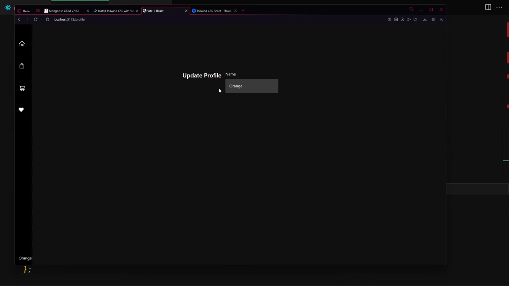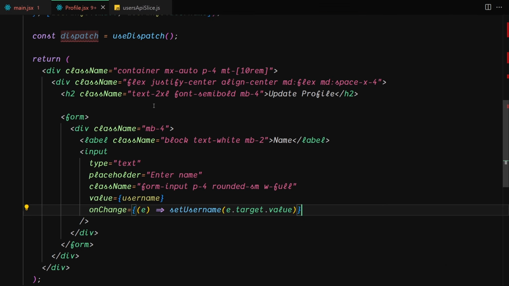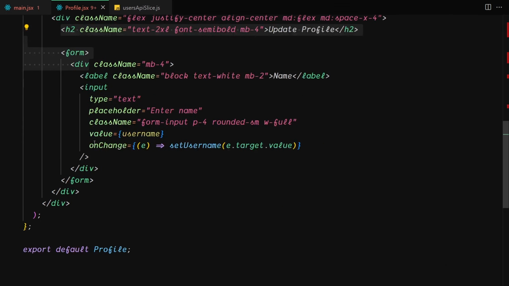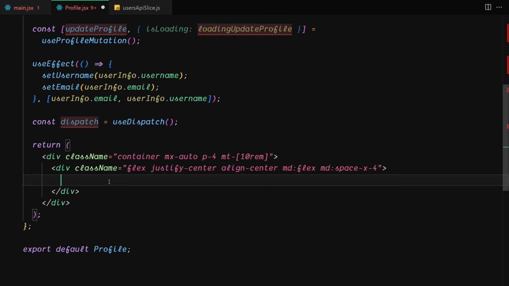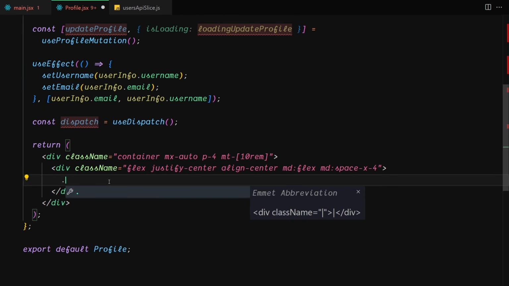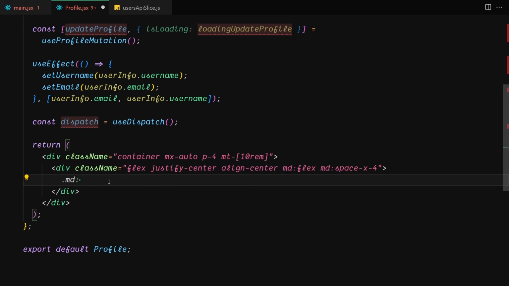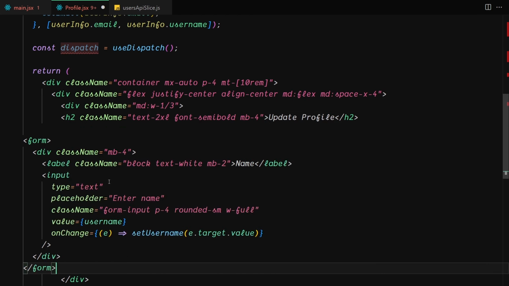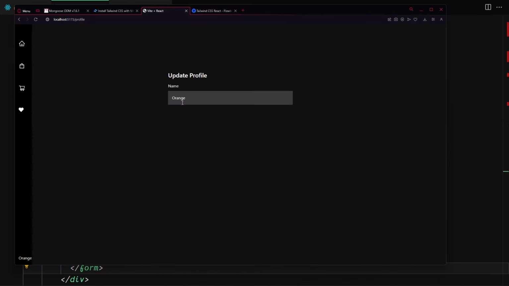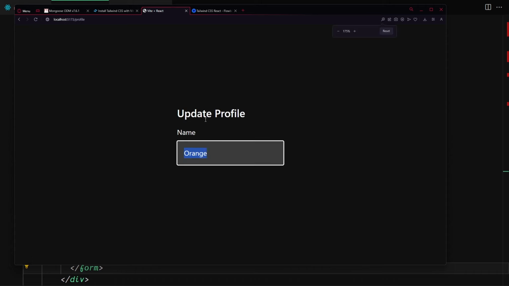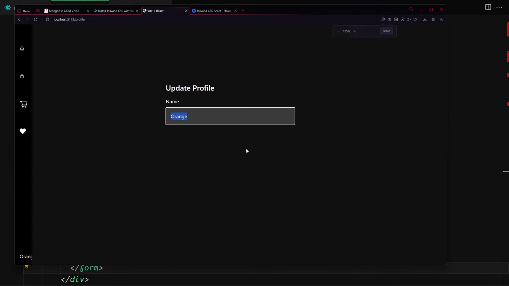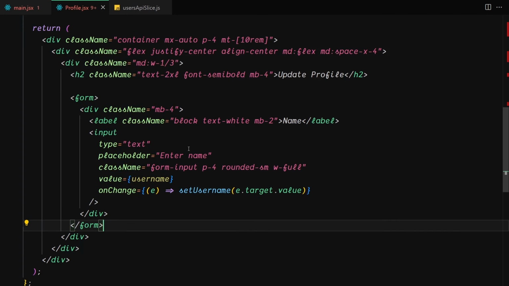So now let's just save that, and we are getting that, but that's looking amazingly awful. Oh, you know what, I'm gonna have to copy that, cut that from here, and let's just write our md, and width will be an arbitrary value, so I'm gonna have to write 1/3, and inside this div we have to specify all of that content right here. Now let's just save that, and this is how it looks like right here, and we are getting our username right here, cute little username, orange. Okay, so yeah, it is working.